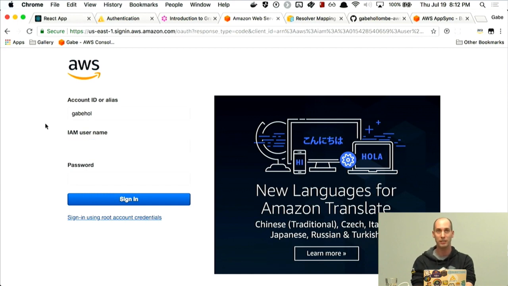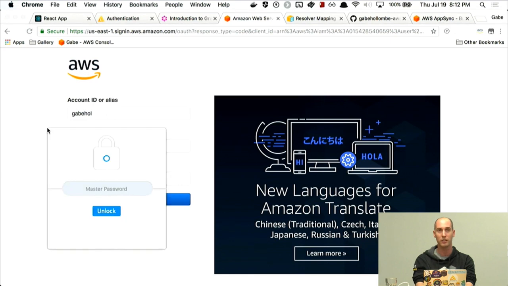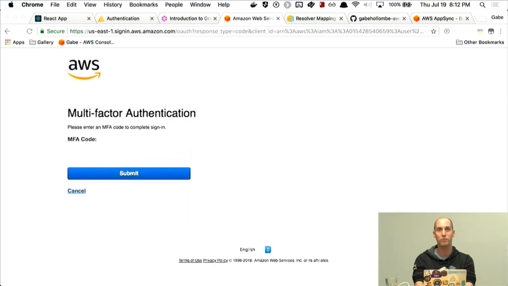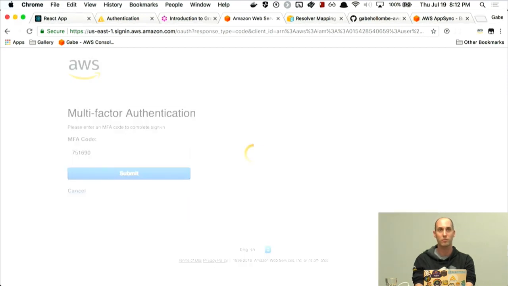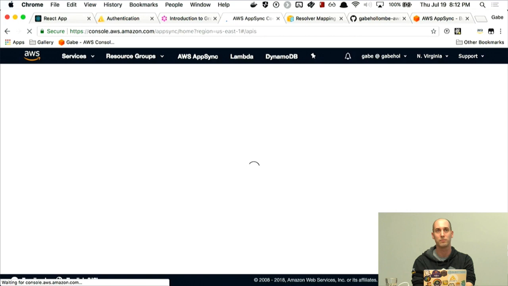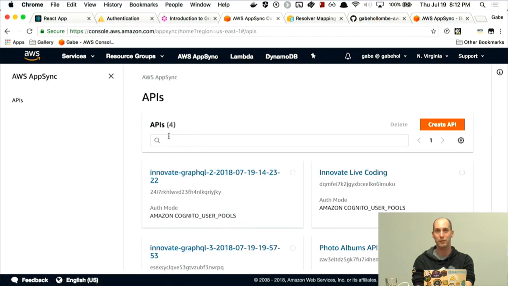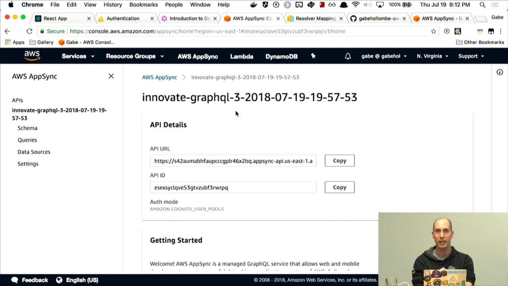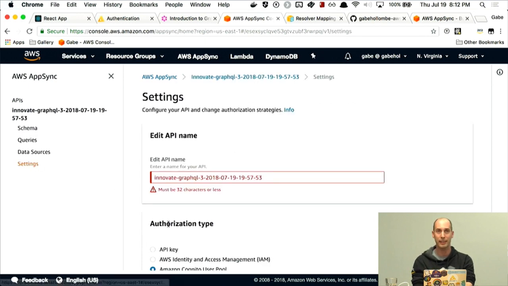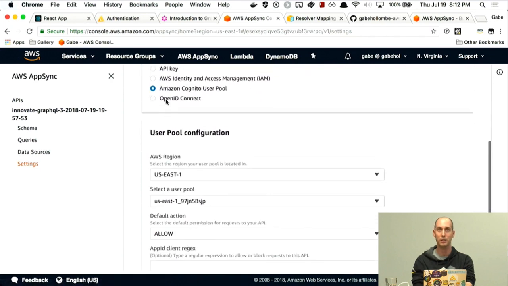Looks like I've signed out, so let me go ahead and sign back in here. There we go, security for the win. Okay, and there's my API in AppSync that got created, Innovate GraphQL 3. And what you can see here is the setting is set to use Amazon Cognito user pools, just like I configured. And I'll show you why that's relevant again in a minute.